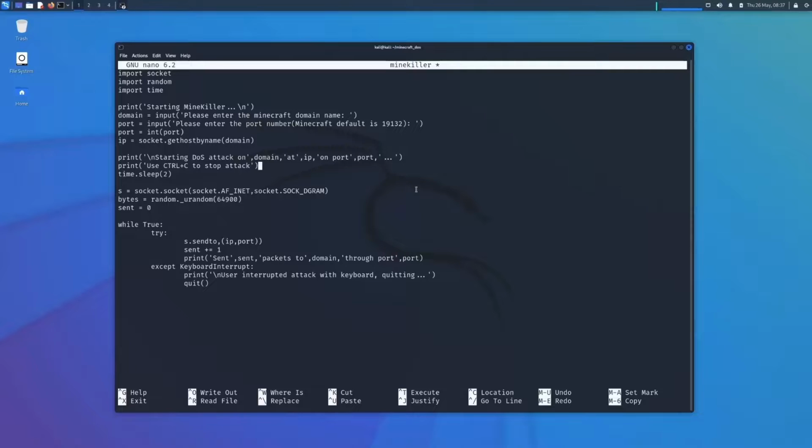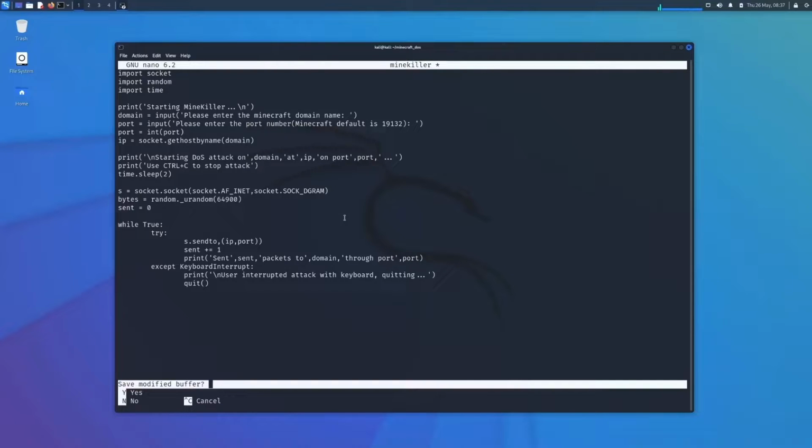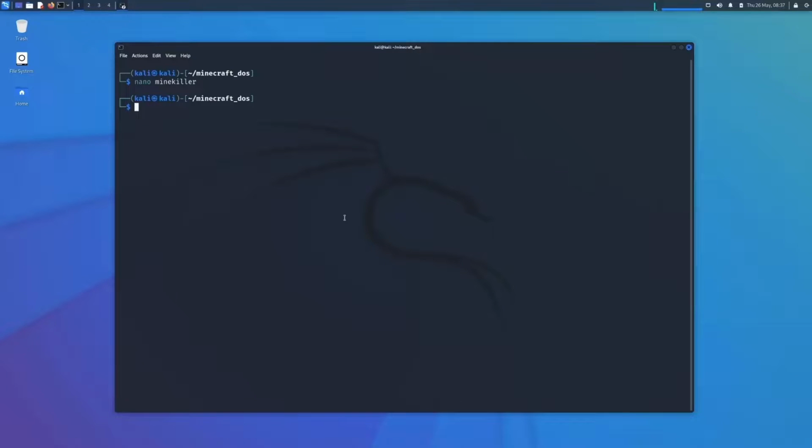We've got their input variables, we've manipulated them to get the things we need, we've printed a couple of messages to show them how to use the script, and then we've sent random UDP data over and over and over again to that port on that domain, which hopefully should flood the port and bring down the server.